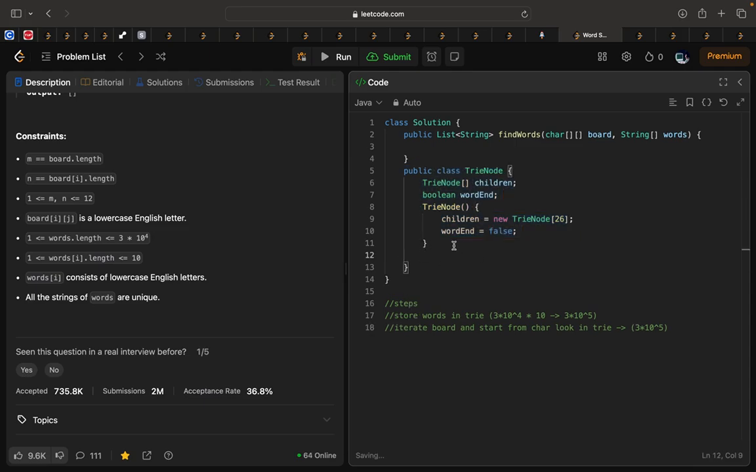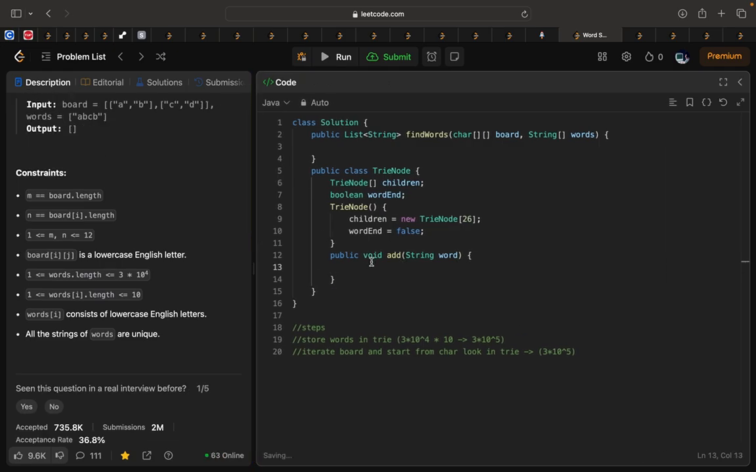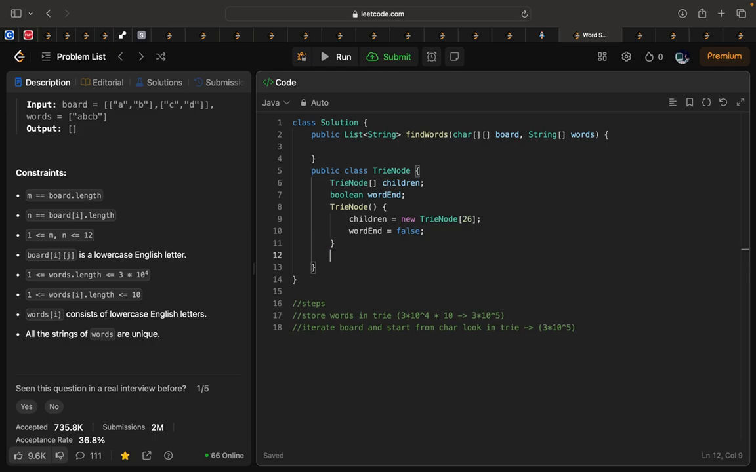We will define functions for adding in a trie. So public void add. The add function will take a string, let's say word. We need to add a word into our trie. Okay, this is our trie node.